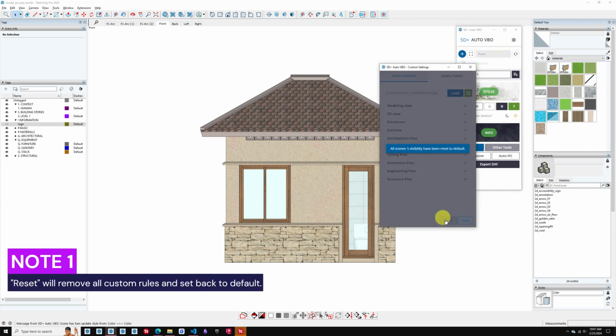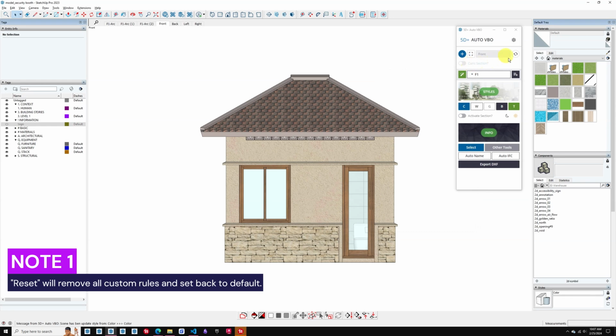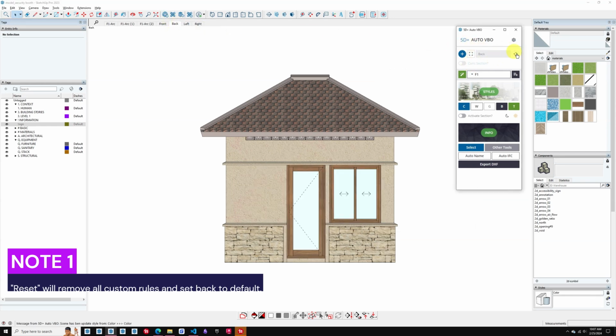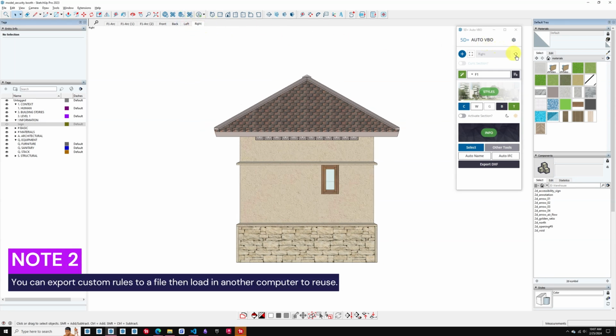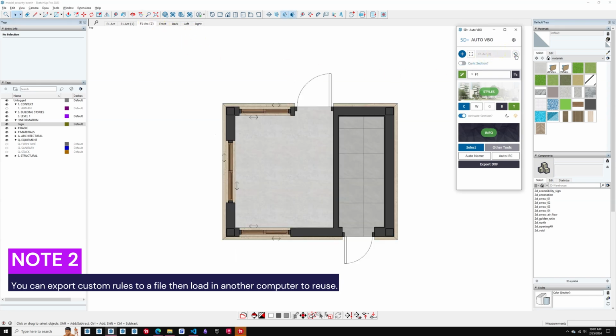Pressing the reset button will remove all your custom rules, and all tags visibility for each type of scene will be back to default. You can also export custom rules to a file, then load it on another computer to reuse. Please read the user manual for more details.